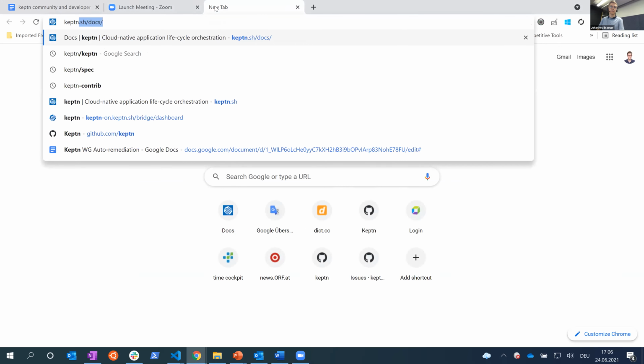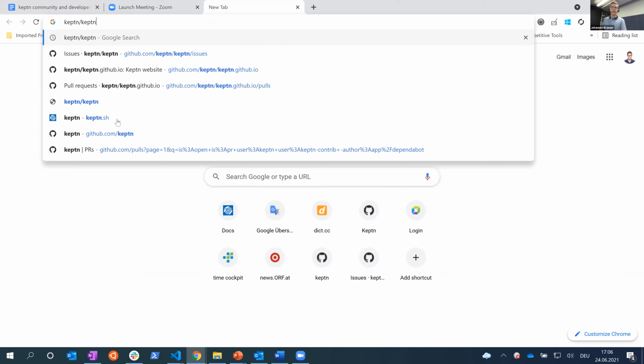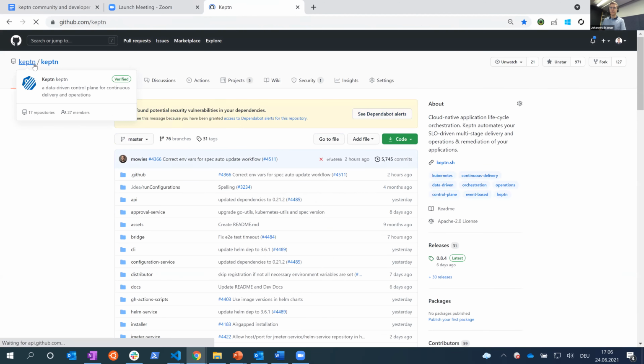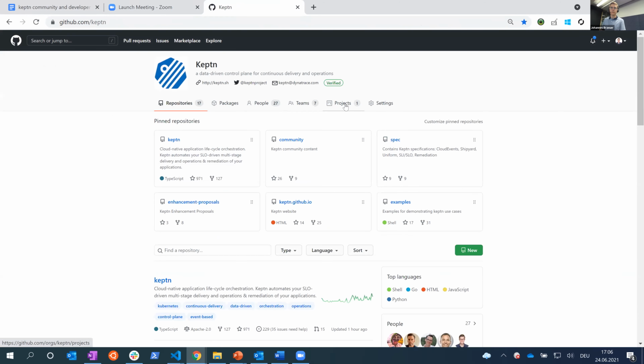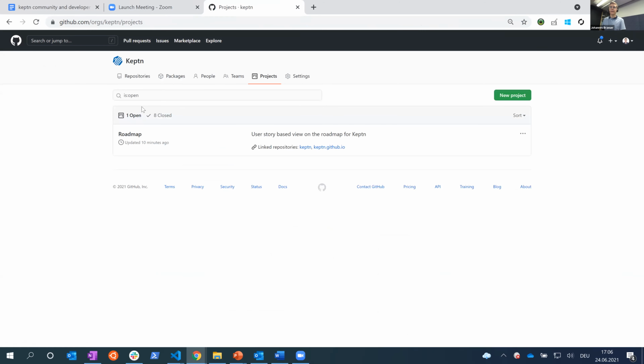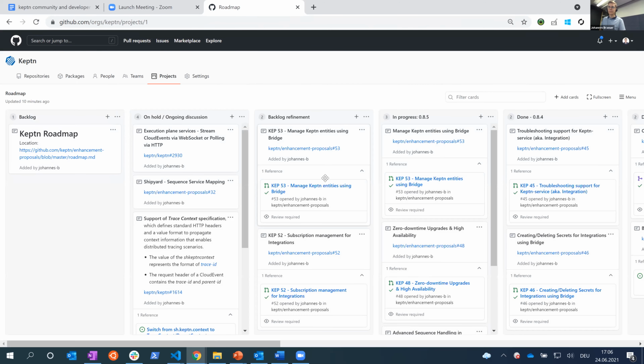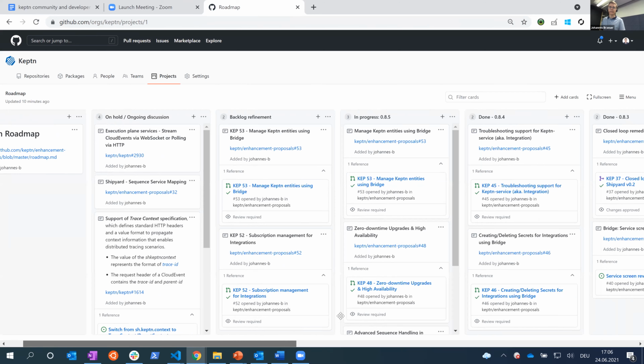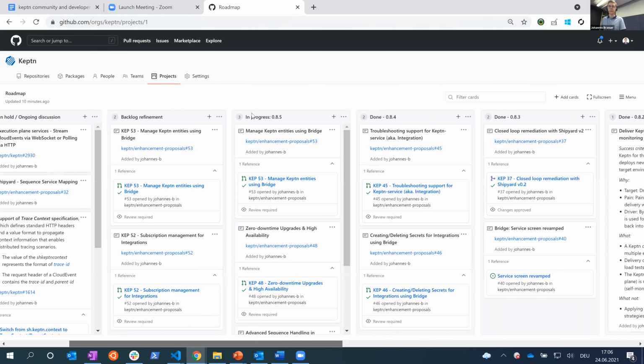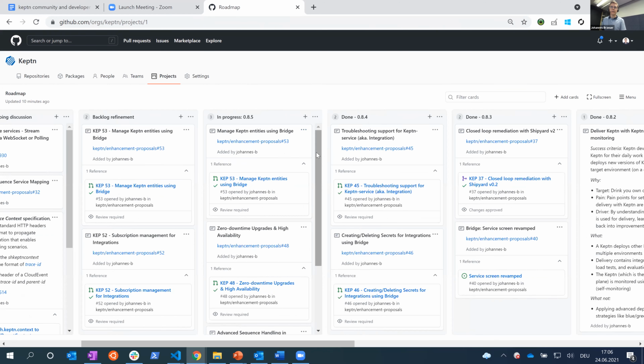Therefore, like always, go to Keptn, and on the organization level, on the project, here you find the project roadmap. When you click on that, you can see all the Keptn enhancement proposals that are currently in progress for the next release, and the next upcoming release is 0.8.5. And here we can see 3 items.